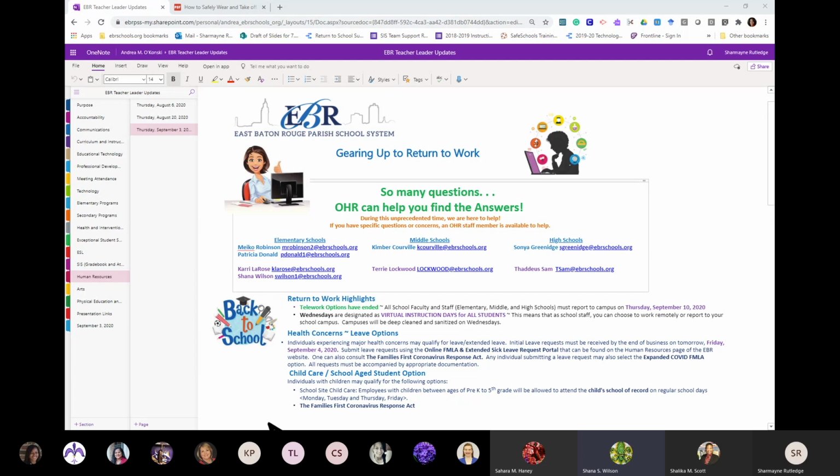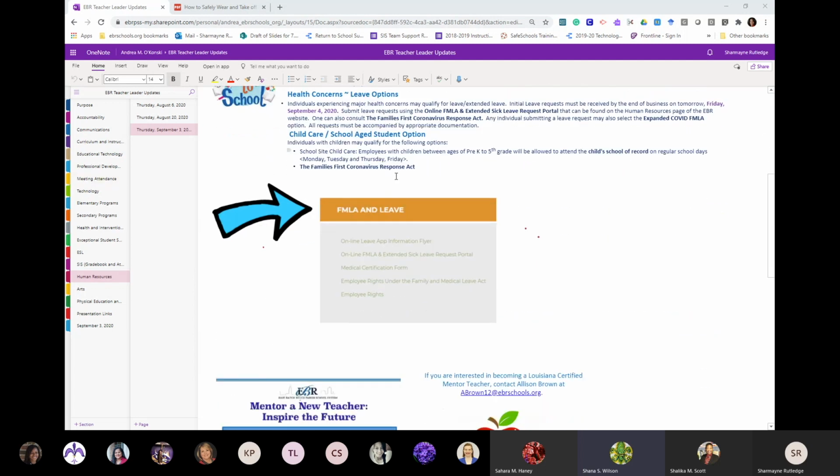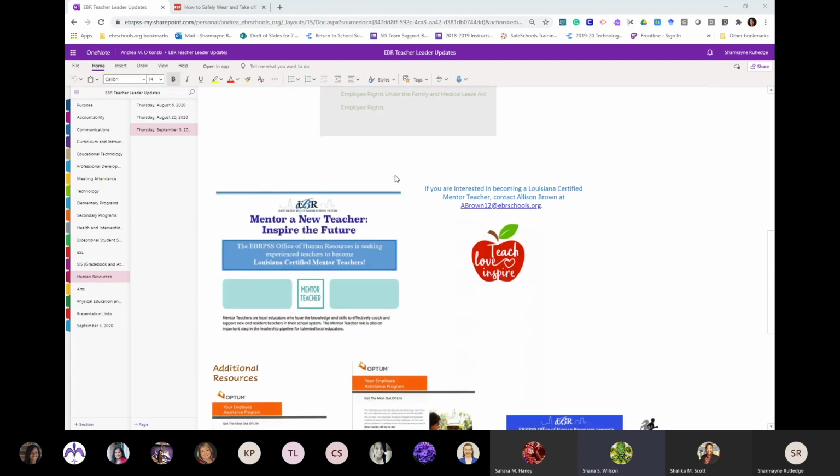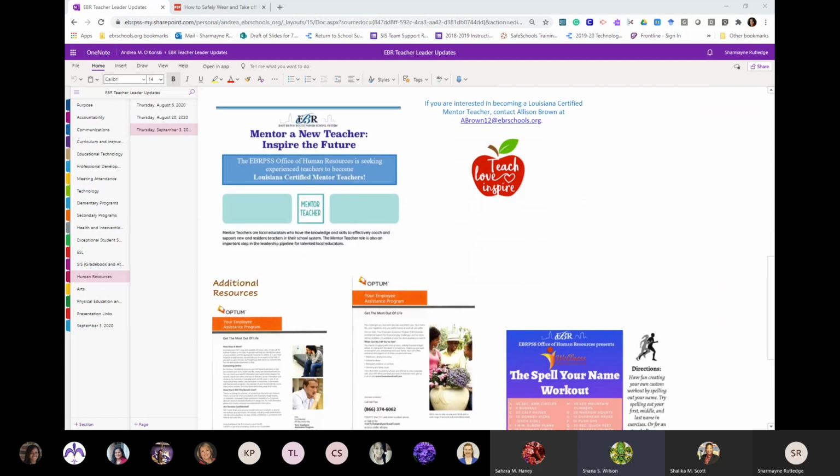Can you please move the screen down, Dr. Rutledge? Thank you. You'll see there where you can check and click to get FMLA leave information. And you're going to want to fill out the online FMLA and extended sick leave request portal and make sure that you click extended COVID leave.